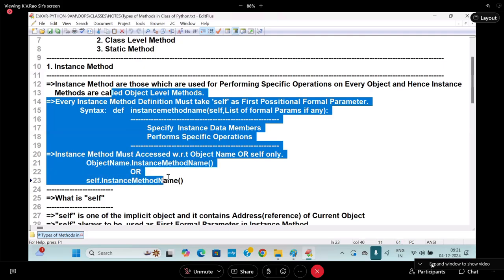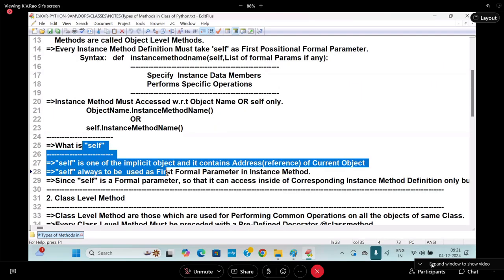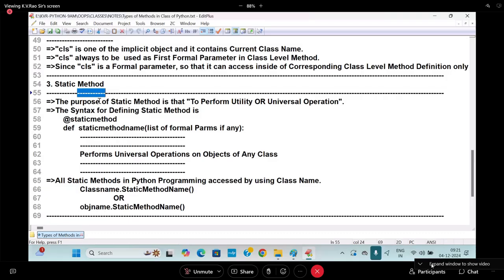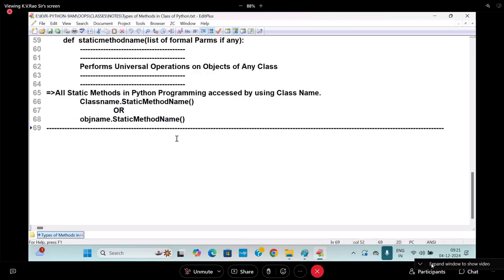What is the self and the class level method? What is the CLS? What is the static method? Everything is done in the class, and ample examples I posted. Now it's time to do some examples on this area.